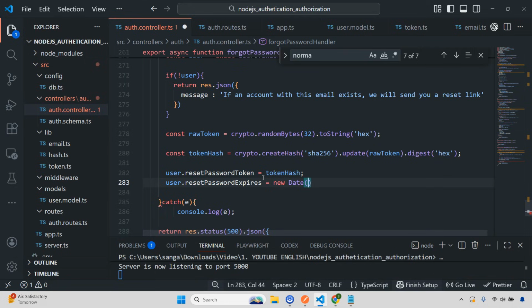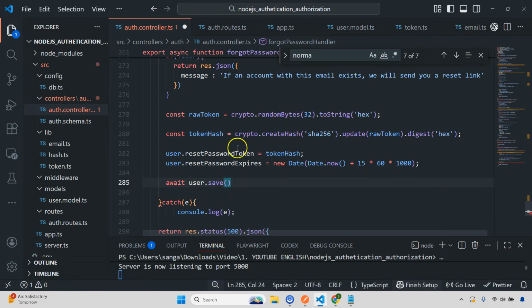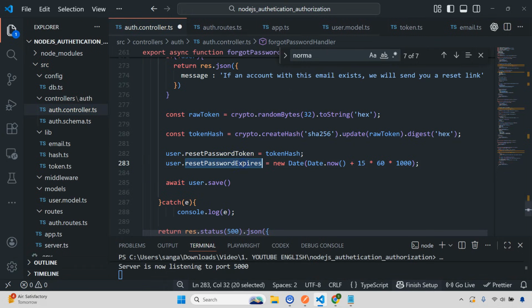So I'll do new Date of Date.now, and here I'll do plus 15 times 60 times 1000. Oh, I am doing it wrong. This will be inside this. Yeah, so this will be 15 minutes. I think this is correct. Now once this is done, I'm going to do await user.save. So I'm going to save these two things, and also remember the time when it expires. So this expires in 15 minutes.